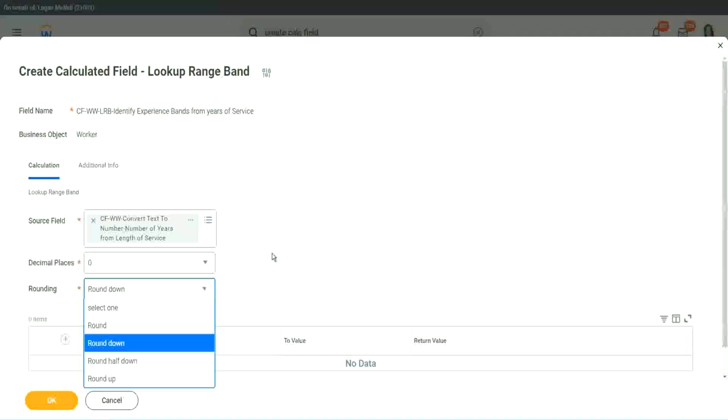You can round it down, you can round it up. If it is round half down, then what does that mean? If it is 6 years and 8 months, or maybe 6 years and 9 months, then what would round half down mean? 6.5. If it was 7.2, it will be rounded down to 7. If it was 7.8, it will be rounded to 7.5. It will be rounded half down.